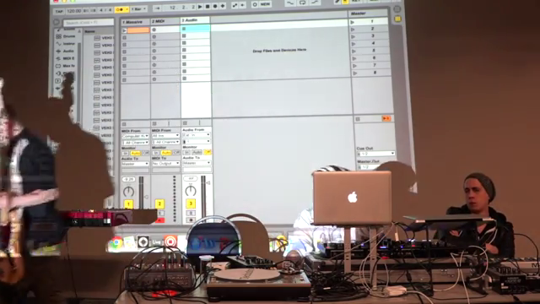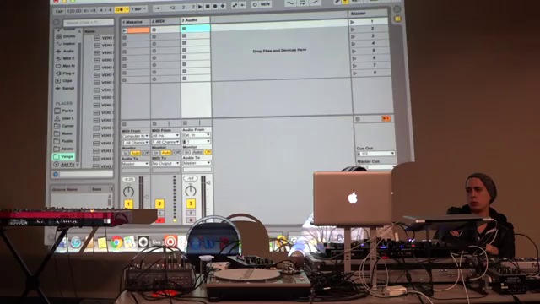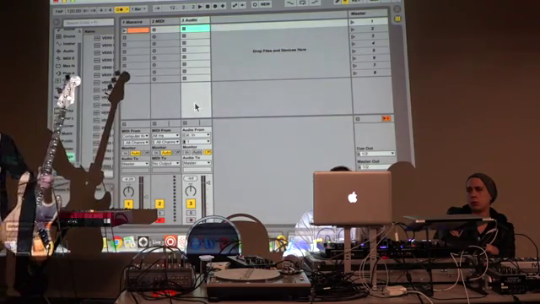There's tutorials for Ableton everywhere, so I'm not going to go through the details of how to do these individual components. I'm assuming a lot of you know the basics of this. If there is something you need to go over, just tell me to stop. So we're going to add an audio track.